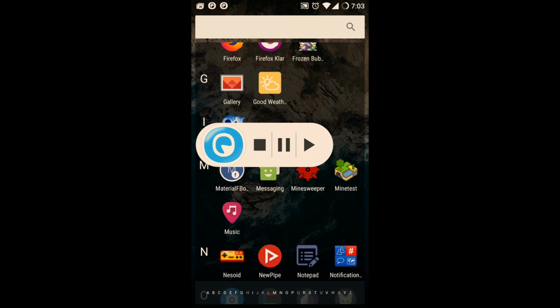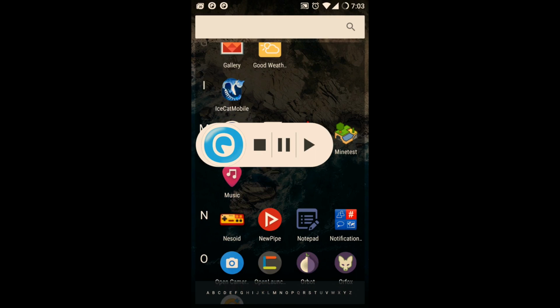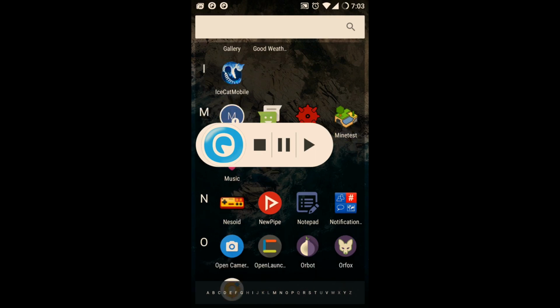Now for music, I actually use the default Lineage OS music player, and I must say I actually like it better than most other music apps I've tried to use. It's got an audio visualizer in there, the interface is really nice. It's pretty cool. Nestoid, an open source NES emulator.